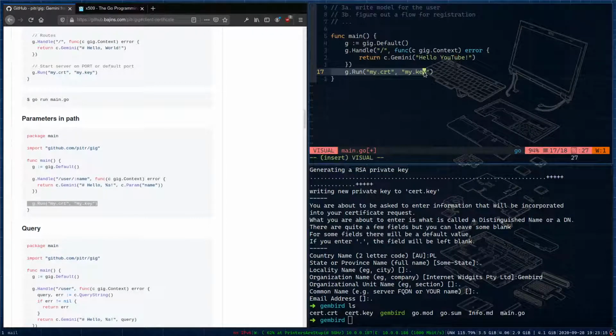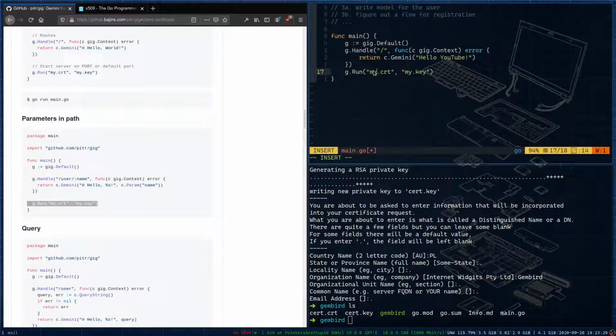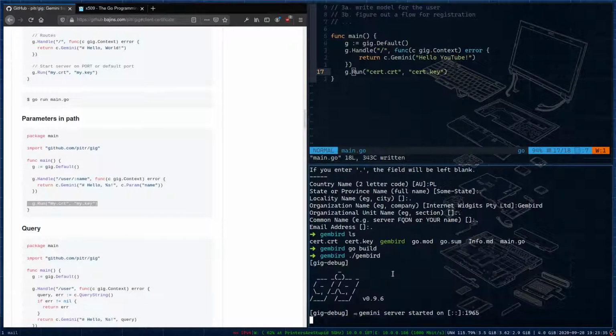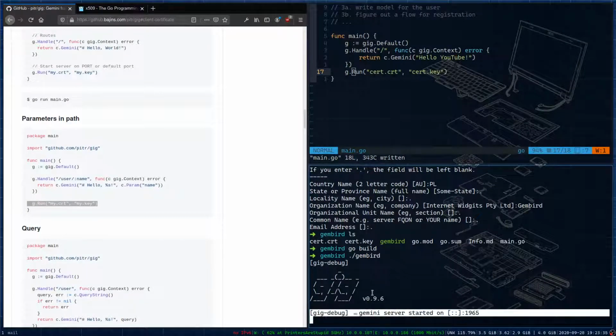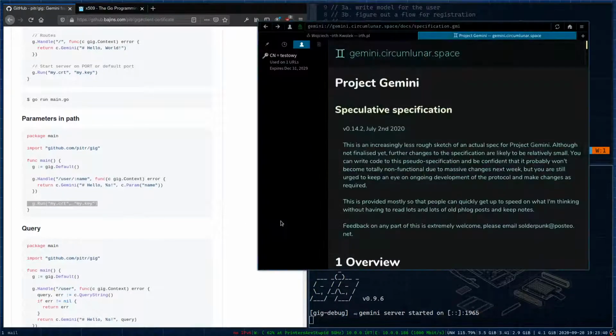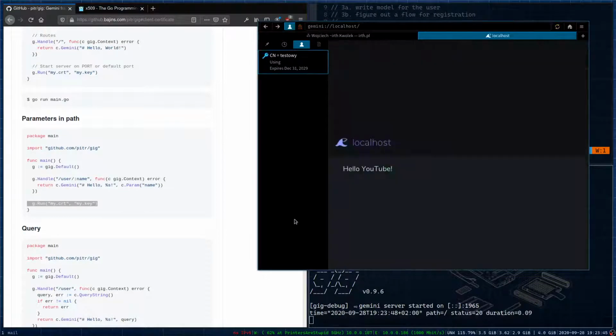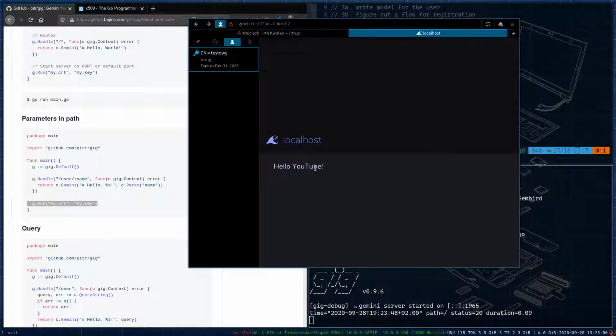This will block forever, similar to HTTP listen and serve. But we're gonna do cert and cert. By default, this framework has some nice logging, so we're gonna have some nice logs for free. And let's try with the browser. Hello YouTube. So this works.